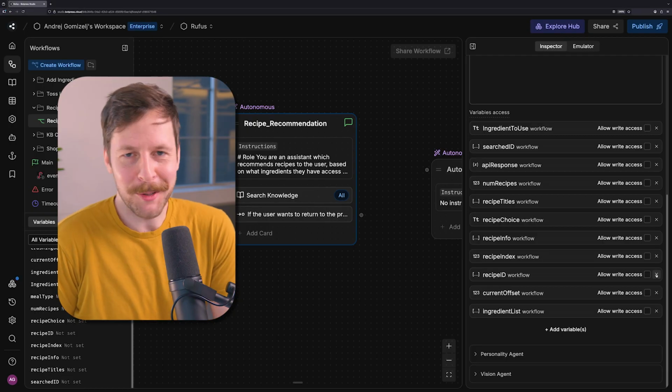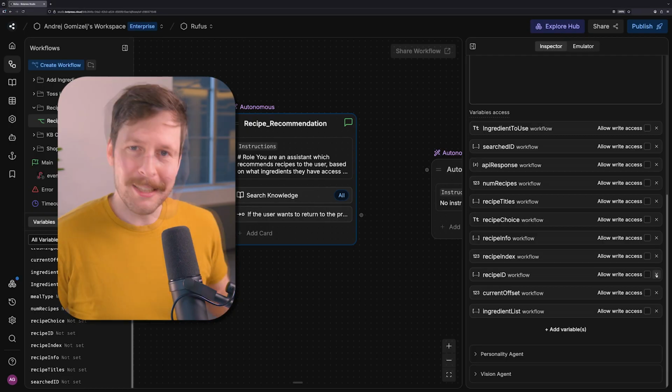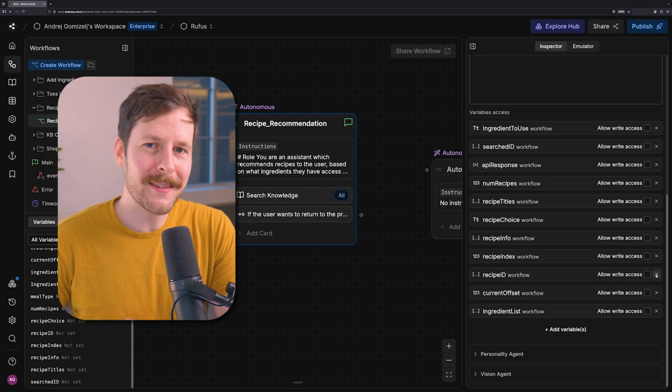That's the new change. It just dropped early this week, so shout out to all the engineers behind the scenes, but just a much more simple way for variable management with autonomous nodes.